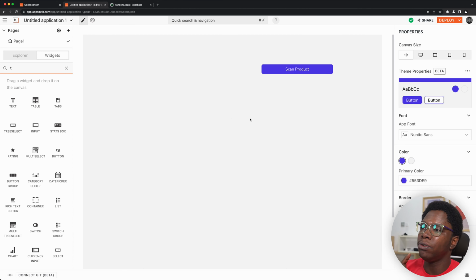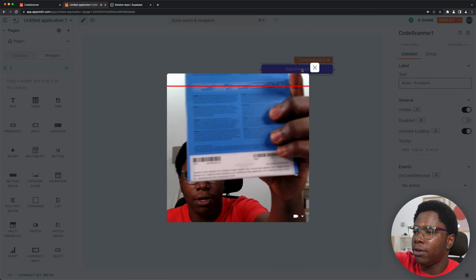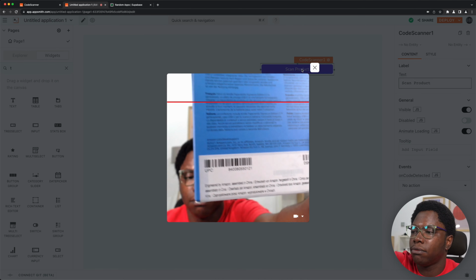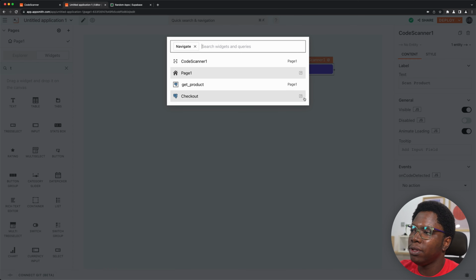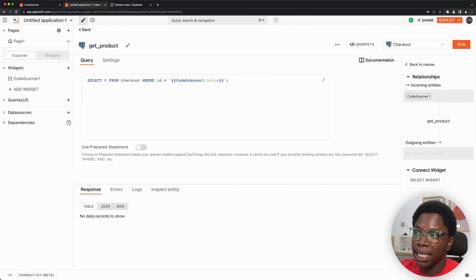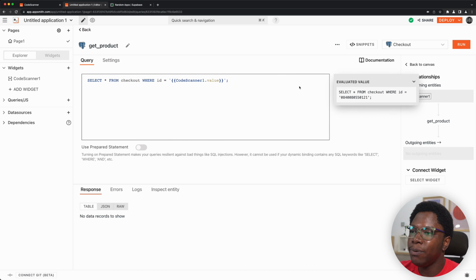So let's head back to the canvas, and what I want to do is scan a test product using the CodeScanner widget. So let's open up the CodeScanner widget. All right, and I'm going to scan this. All right, so that is done with scanning the Kindle Paperwhite product I have here. So let's head back to the getProduct query. By the way, I'm using the omnibar navigation. That was a Control P I did, and I just went ahead to search for the entity, which is getProduct. So now we have an actual value.